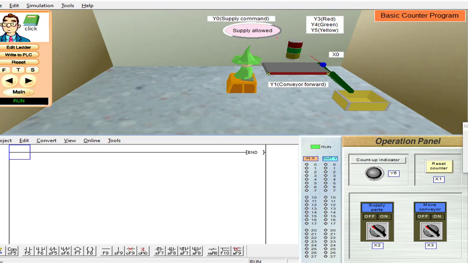Hello friends, in this tutorial we will see how to use counter and how to count the parts on the conveyor. For this we'll learn how to use counter in our PLC program. So let's start. We'll start with the control logic.